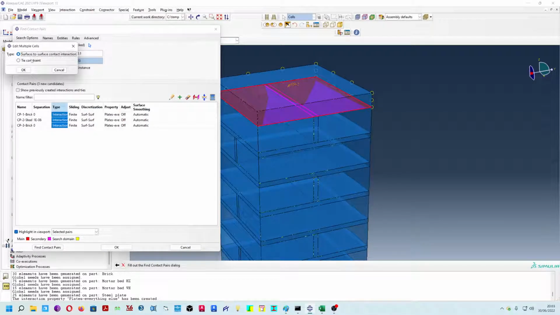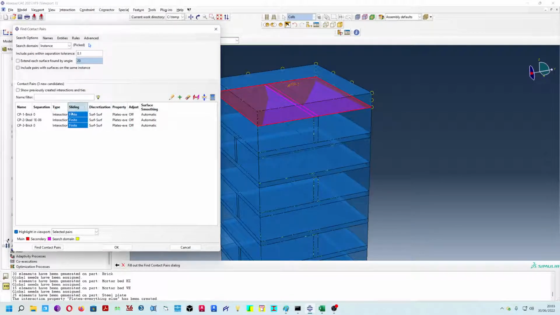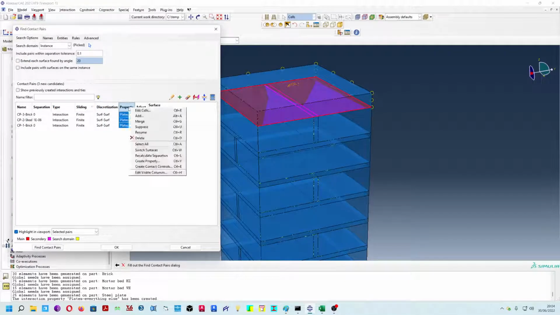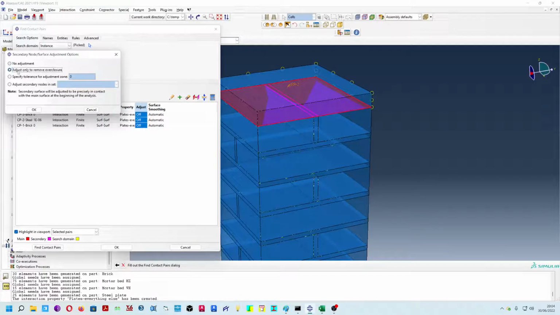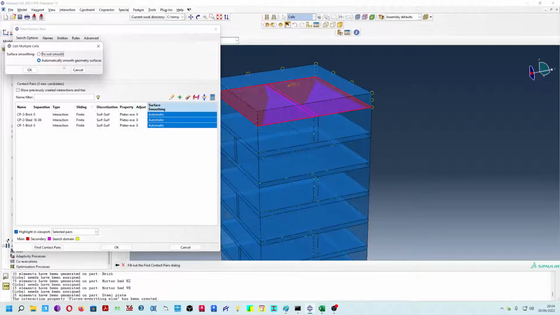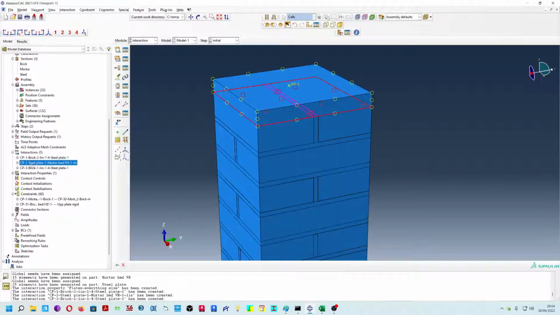Interaction, surface to surface contact interaction, sliding, finite or small. Let's go with finite. Please read the wiki about it. Discretization is surface to surface, property, plates to everything else. Adjust, I would like to adjust only to remove the overclosures between the surfaces. Surface smoothing, automatic smooth. Okay. The three interactions.